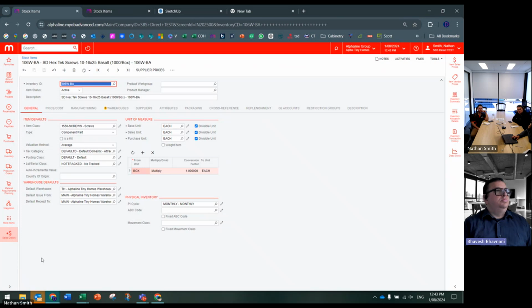I'm not going to be delving into the item class and the accounting for it, but the type is very important. Nathan, if you don't mind clicking on the down arrow key for that type, there are three options here: finished good, component, and sub-assembly. For Alphaline, there are no sub-assemblies. We've created the entire bill of material on one level, but you can create sub-assembly items as well. And each sub-assembly item can either be a phantom or can require its own bill of material. That means you'll have to create a production order for it.